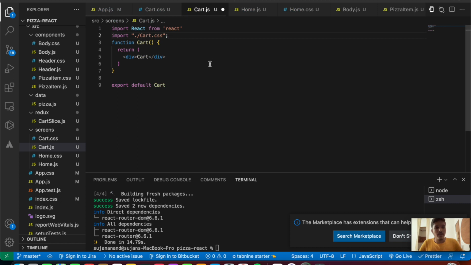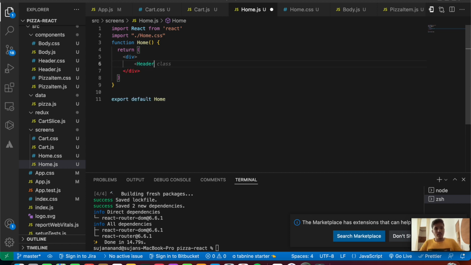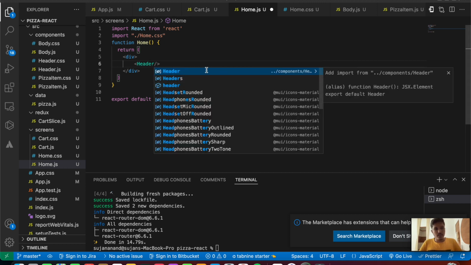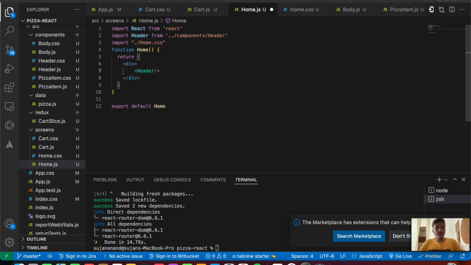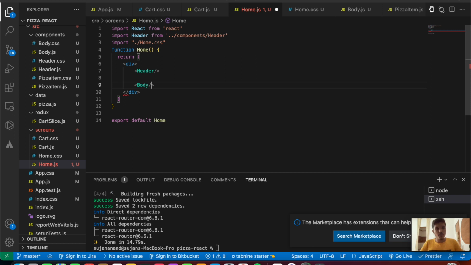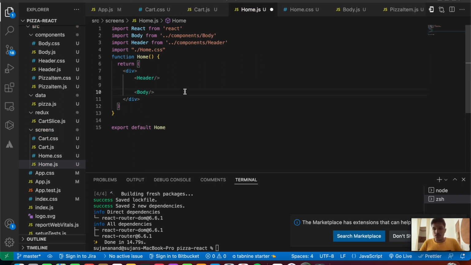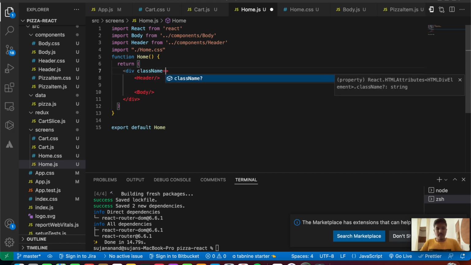So now inside our home screen, firstly we're going to import our header. Okay, header from our header component. So let's just do that, control space bar. Let's import from the components folder like this. So after the header we have of course the body. So let's import the body from the components folder as such, like this. Okay, so now let's give a class name of home to this, and let's save the file.